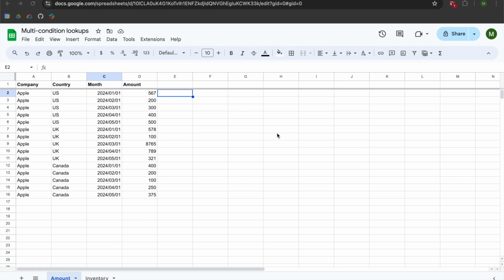Hey folks, in this video we are going to be learning how to compose a multi-condition lookup in Google Sheets. Unfortunately, this solution is not applicable to other spreadsheet software such as Microsoft's Excel. So if you are working in Excel, this will not work for you.